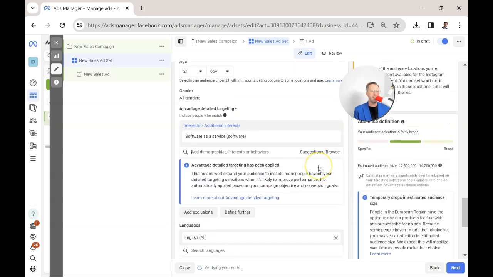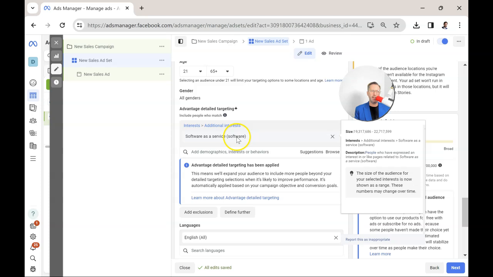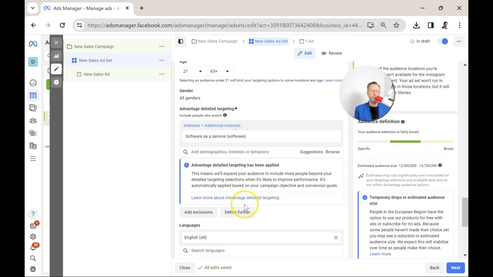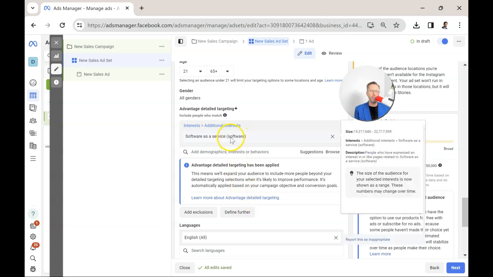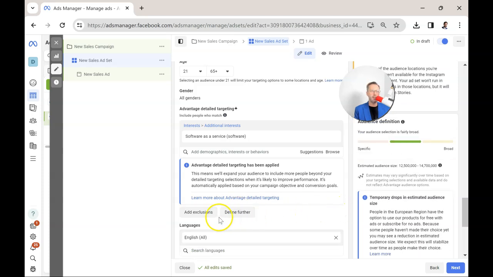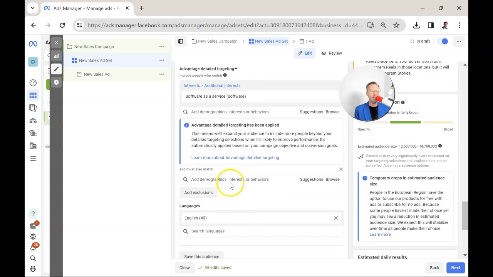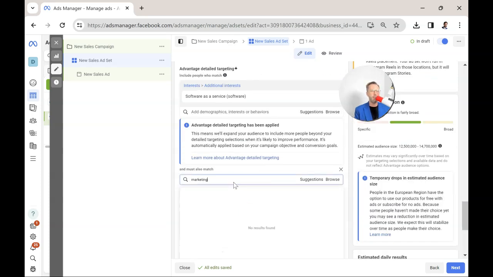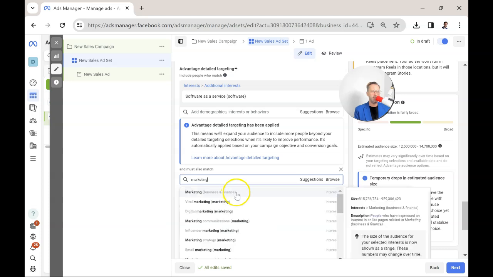And now what you can decide is, do you want to broaden the audience by adding other subject matters that your target audience is interested in? Or do you want to narrow it by saying, I don't want to target everyone that's interested in software as a service, but I want to target the subgroup within that is also interested in marketing. So that's where I say define further. So I'm narrowing the targeting in that case, and I'm going to put in here marketing as an interest.